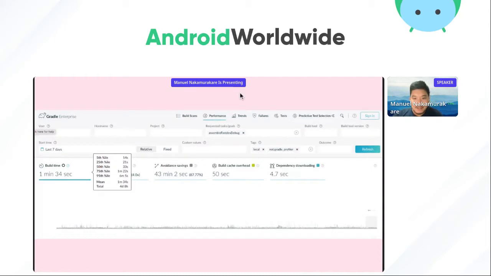Here I want to show some quick examples of the things that you can do in Gradle Enterprise. In this slide, you can see the build time average, which is 1 minute and 34 seconds in this case. You can see different metrics like P50, P95, and things like that.